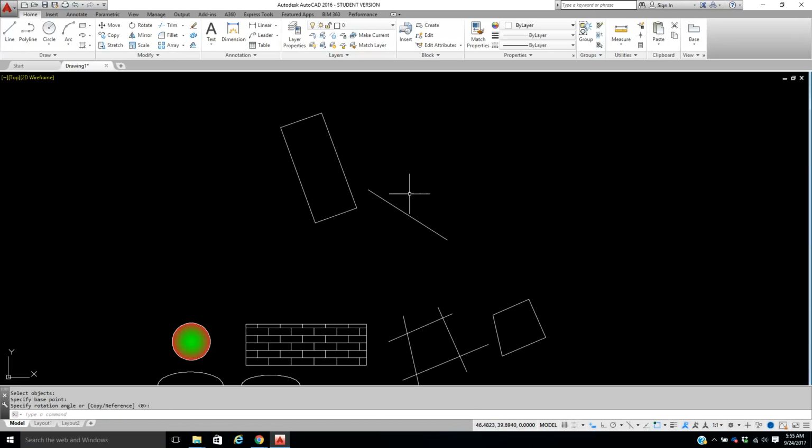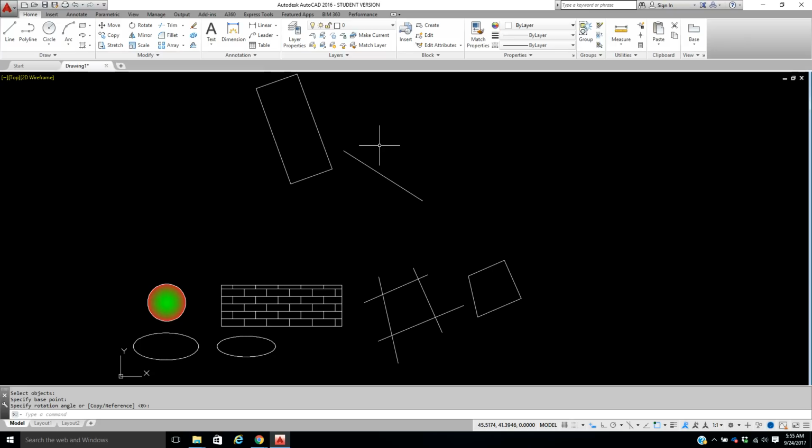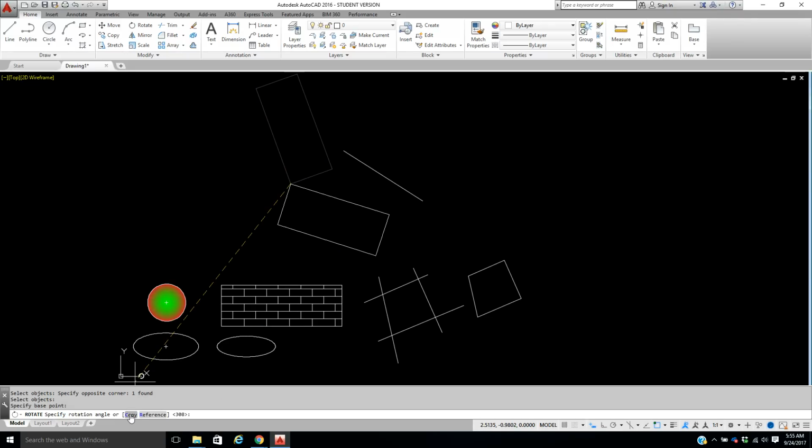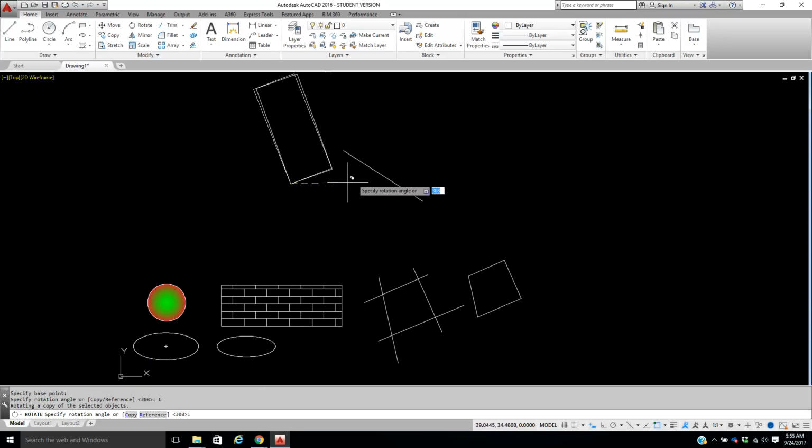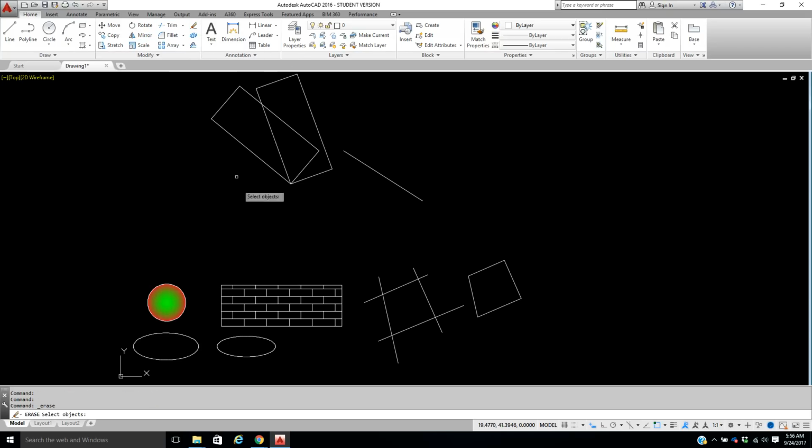Now, the next thing, there's a rotate. And let me add this one in there too. When you go to rotate, you can pick, and when you right click and pick your base point, see down here, it says copy or reference. If I pick the word copy or type in the C, if I rotate with a copy, it's going to give me the original and the next one rotated. So don't forget about that one. Look in these little command things where it says copy. And this one says copy and reference. So let me show you something by getting rid of this one first.